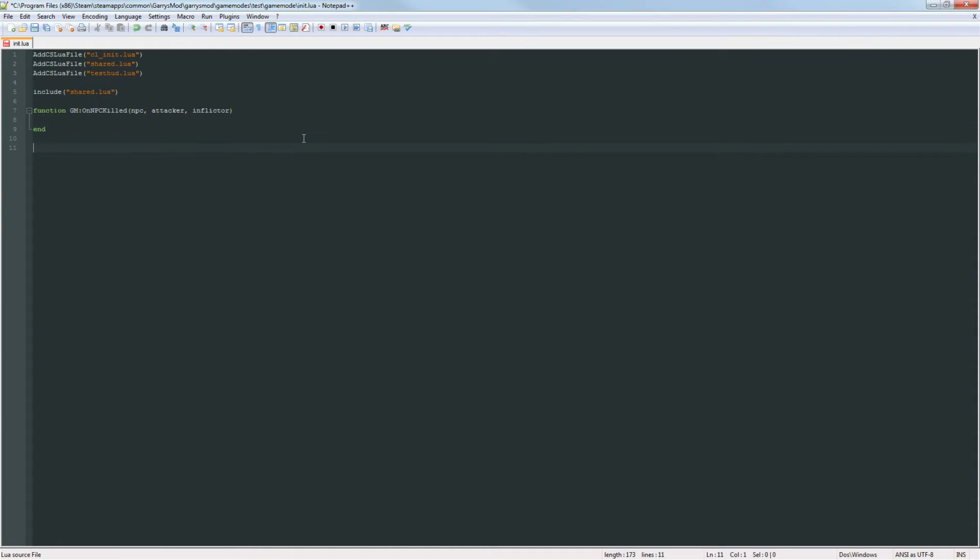We can do the same exact thing for the player death one. Again, we just want a function. So start it with the function statement, followed by GM colon PlayerDeath. And this is going to take in three arguments as well. First one being the victim, which is the player that dies, then the inflictor, which is the person that ends up killing the player, and then the attacker, which is the person that does the damage to the player. Then we're going to end this one.